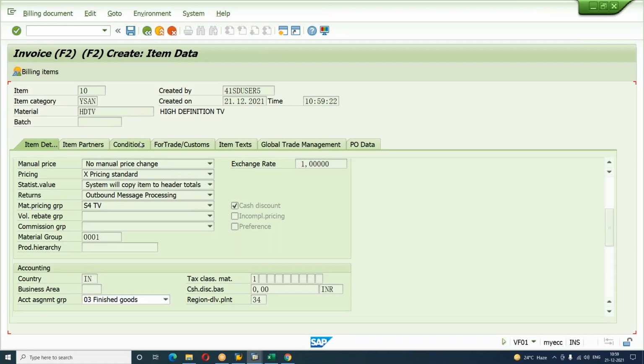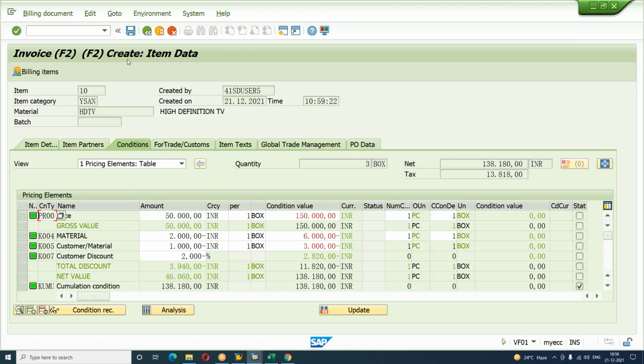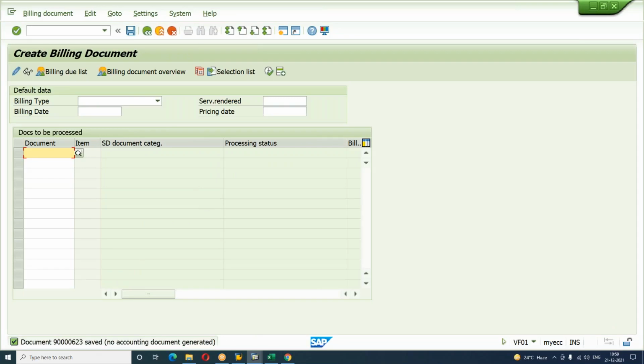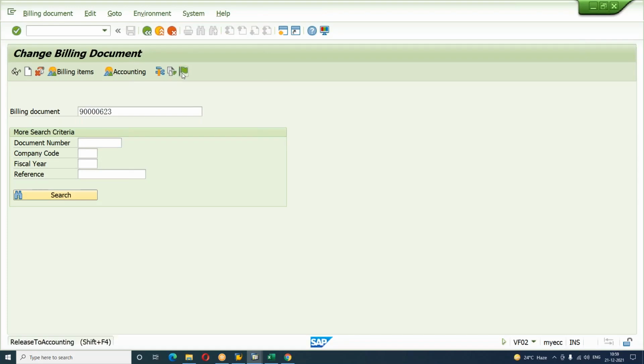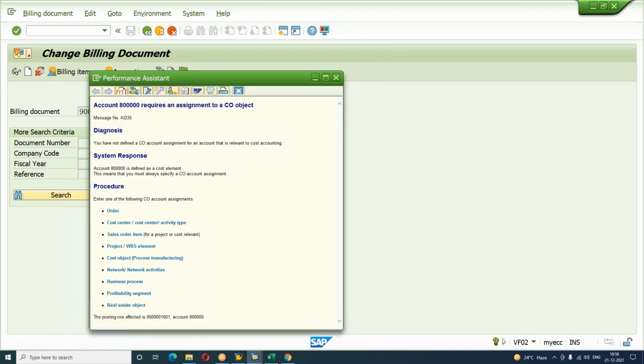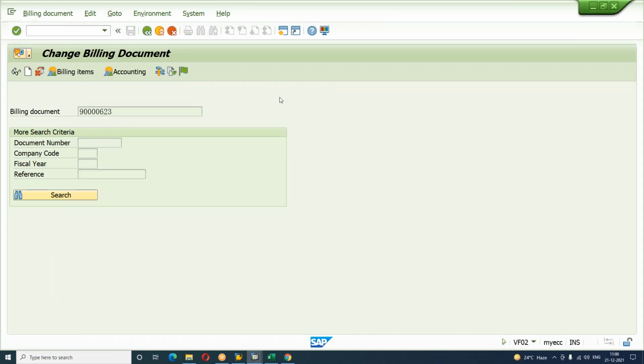So maintain it under conditions tab, make sure all values are there, and try to save it. Because once we click on save, accounts document needs to be generated. So get into change mode and try to release it manually first thing. Lot of errors are there. 8 lakhs requires assignment to a CO object. Okay, let me check it out.